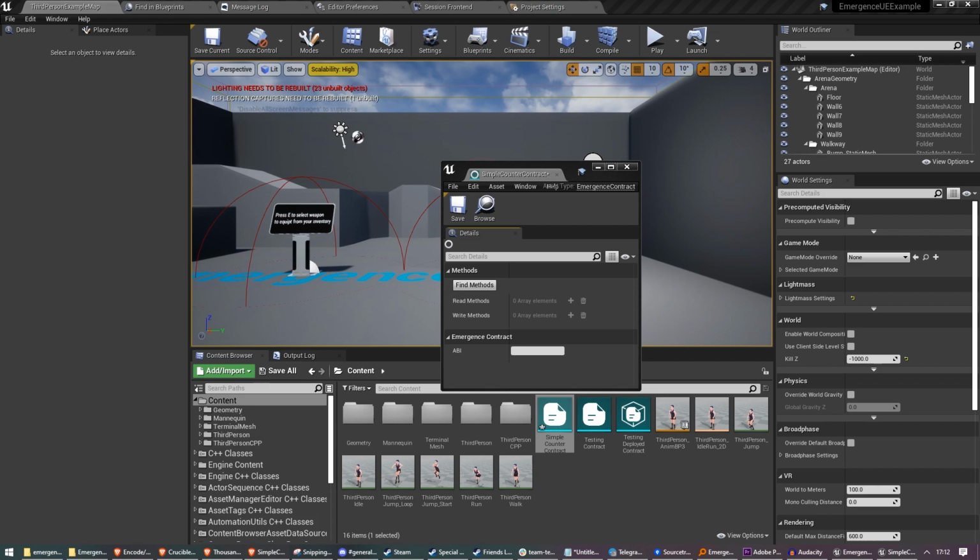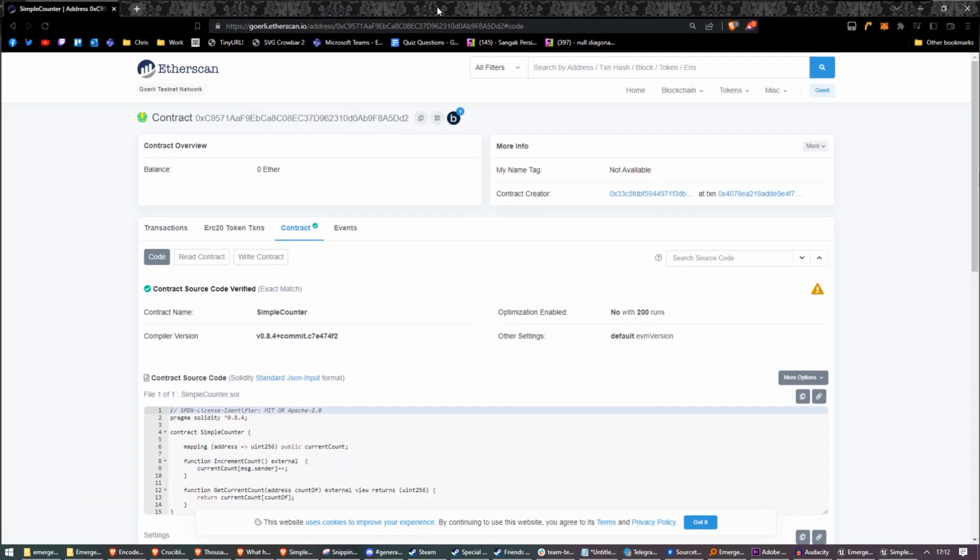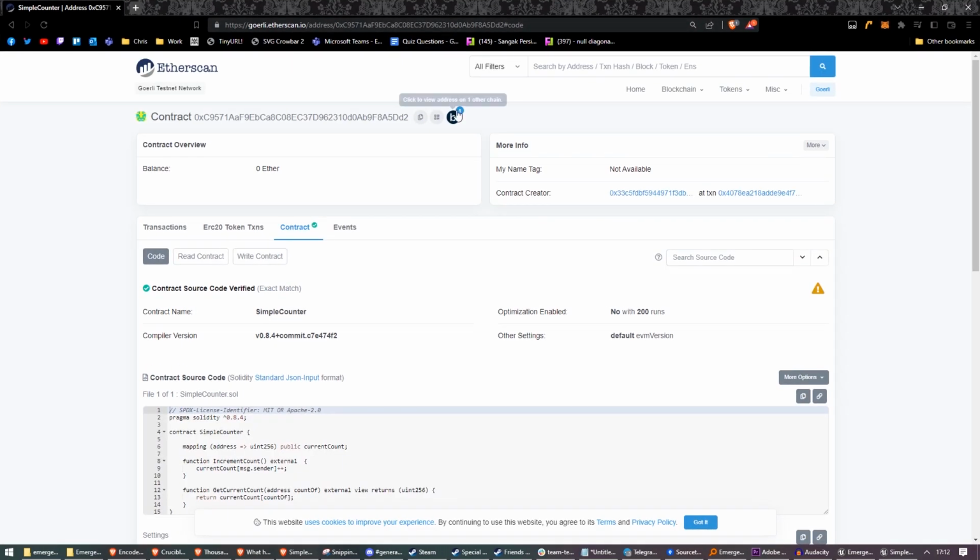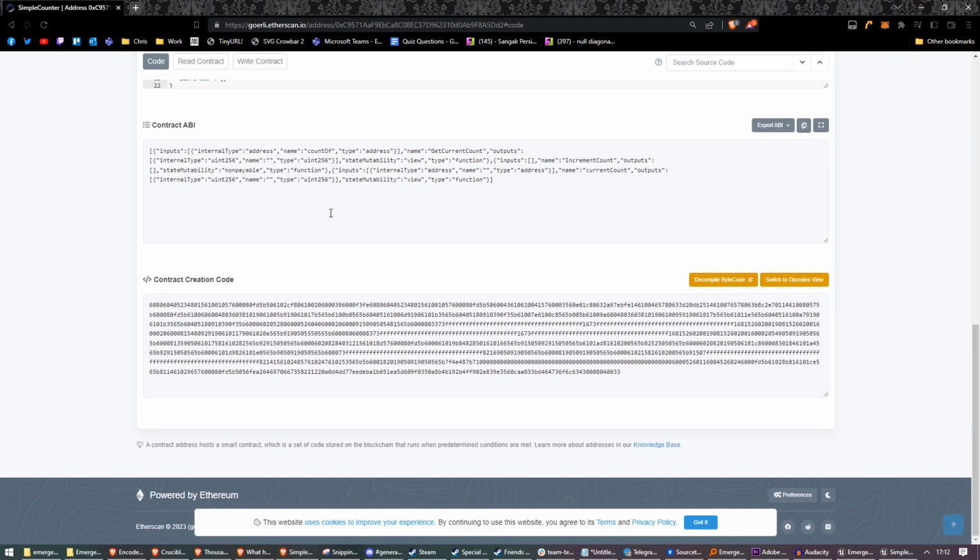So you go and find your ABI, which you can, for this one I've gone on Etherscan, and I'm going to go down to contract ABI, and I'm going to press copy ABI to clipboard. The contract's ABI, or application binary interface, is what allows the Emergence EVM server to know what methods a contract has.